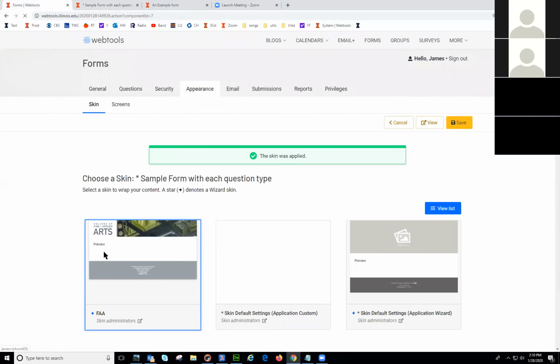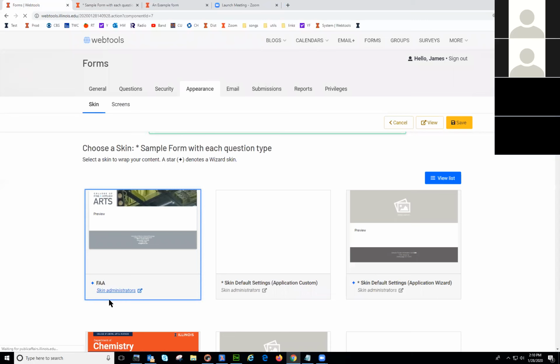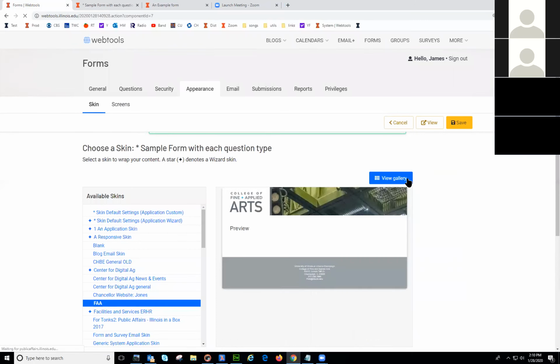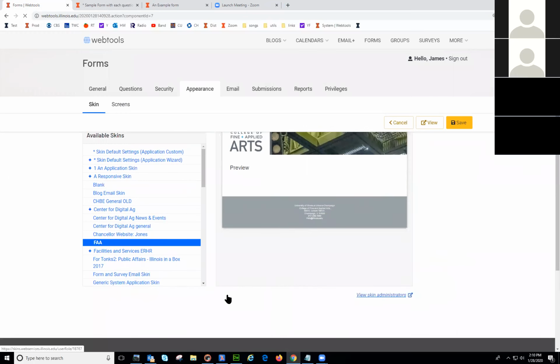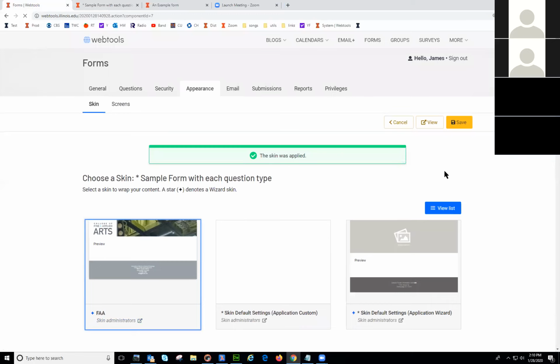Whatever skin is chosen, if there's a problem with it, we give a link to the skin administrators. So I can see that I'm the administrator for this one. This must be a test skin that I created. But that way you could contact the person. So again, this view list, view gallery just takes you back and forth between a list and then viewing them in the gallery.